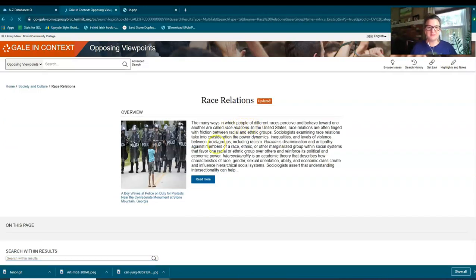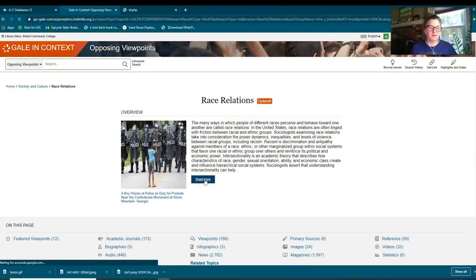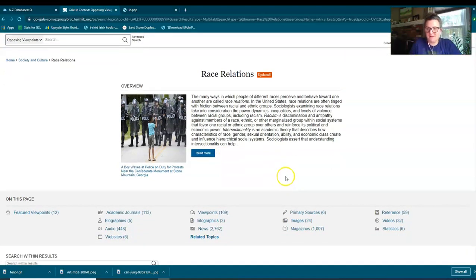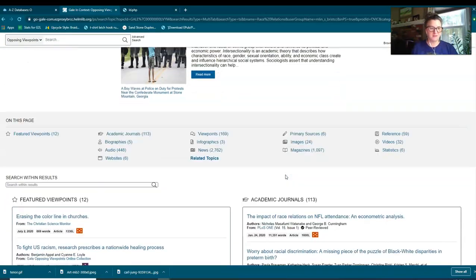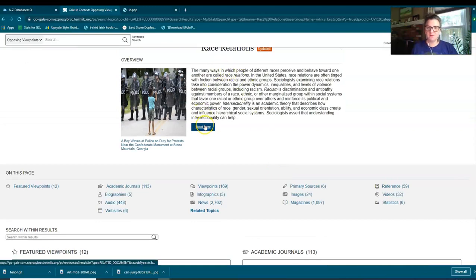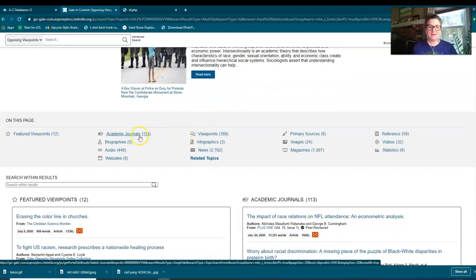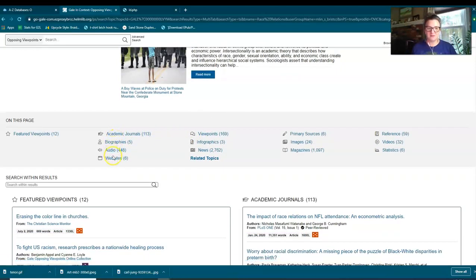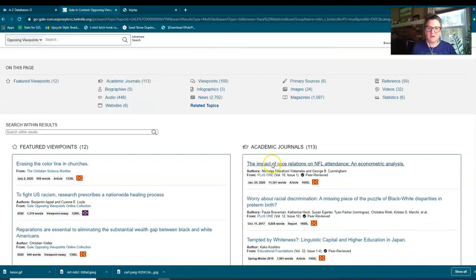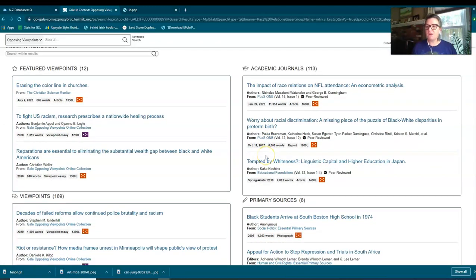And here is essentially the overview of this particular topic. So as we know, in The Hate U Give, there's a lot going on about race relations and all this stuff. So we have the overview, which is going to be your general overview of what the topic's all about. And then down here, you have links to different things. There's audio sources, there's viewpoints, there's infographics, there's news, primary images, magazines, all sorts of different things that you can use to kind of start your research paper.